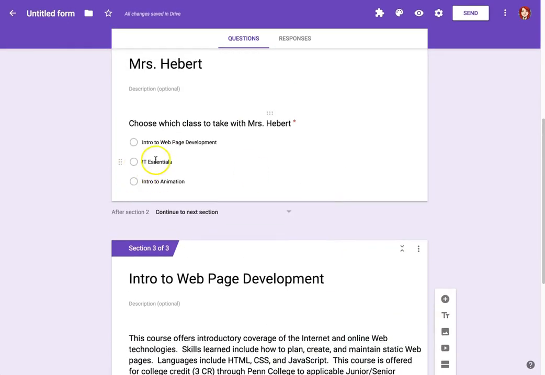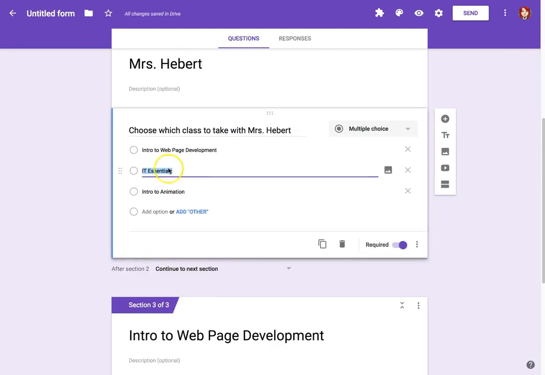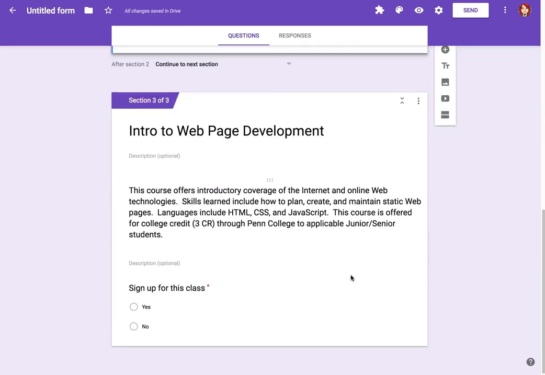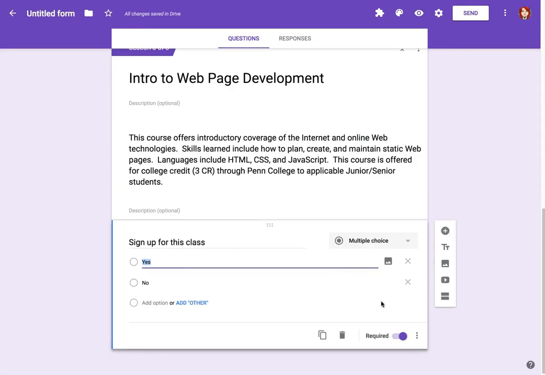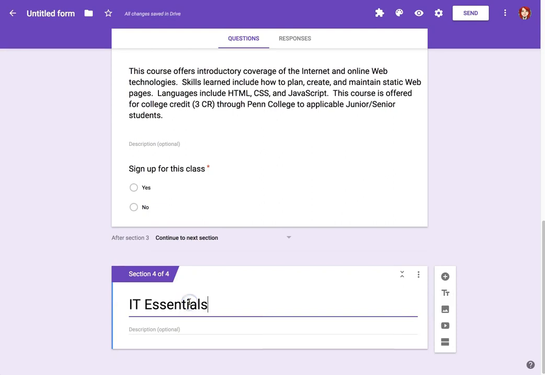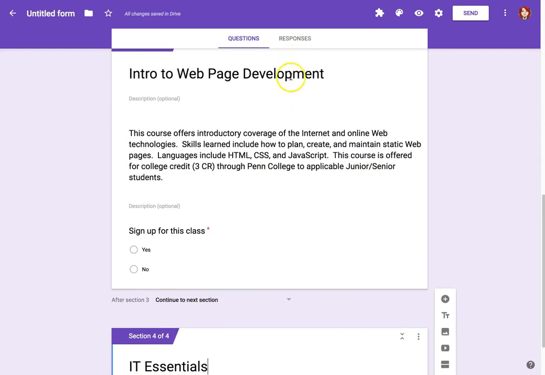The second class, IT Essentials, I'm just going to copy the title here. So I'm going to come back down to the very end and choose that question. I'm going to add another section. Again, we're going to call this the second class title, and I'm going to set it up just like I did here with the course description and then sign up yes or no. I'm going to get this all in for each of the classes for the teachers, and then I'll come back to you.